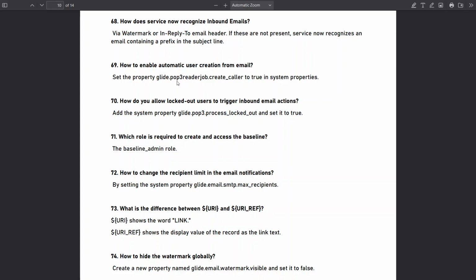70. How do you allow logged out users to trigger inbound email actions? Add the system property glide.pop3.process_logged_out and set it to true. 71. Which role is required to create and access the baseline? The baseline_admin role. 72. How to change the recipient limit in the email notifications? By setting the system property glide.email.smtp.max_recipients.